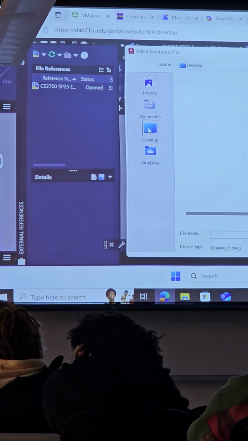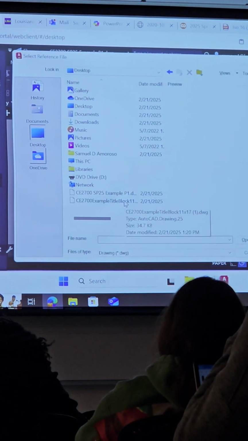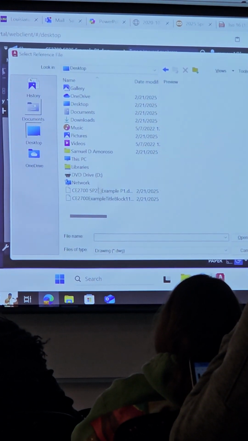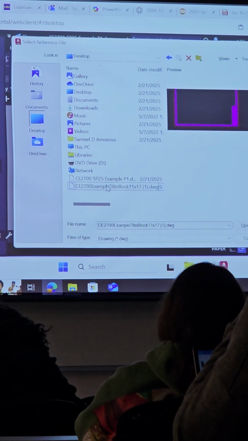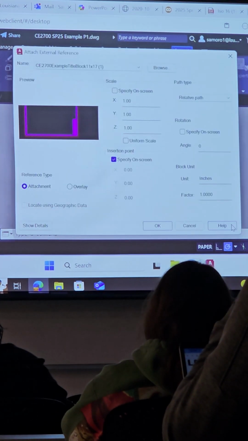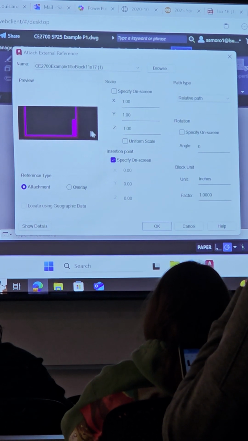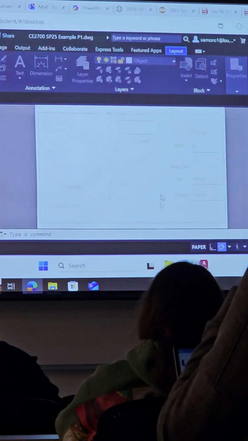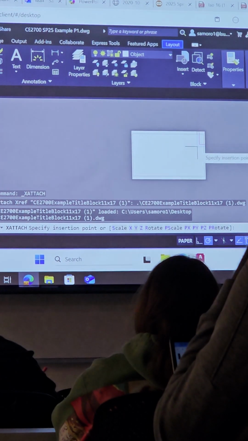Then I browse for it. I've got the title block on the desktop, so I just go to wherever in my directory I've got control over this file, and I open it up. It gives me some choices. These are all fine, and it's going to ask me where I want this thing to land.